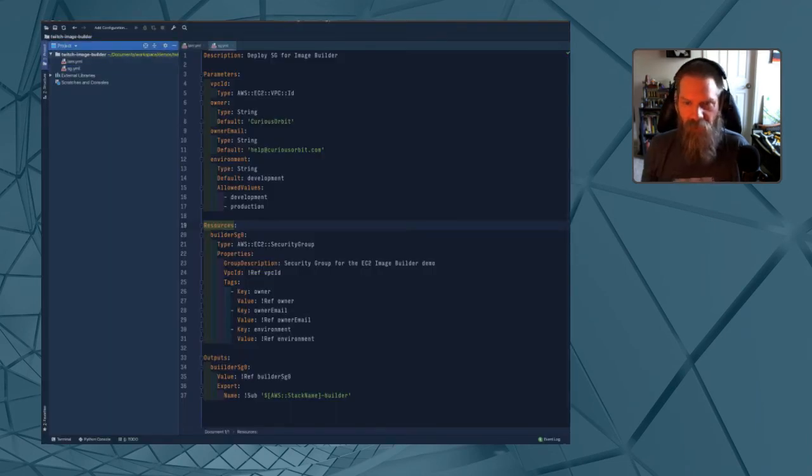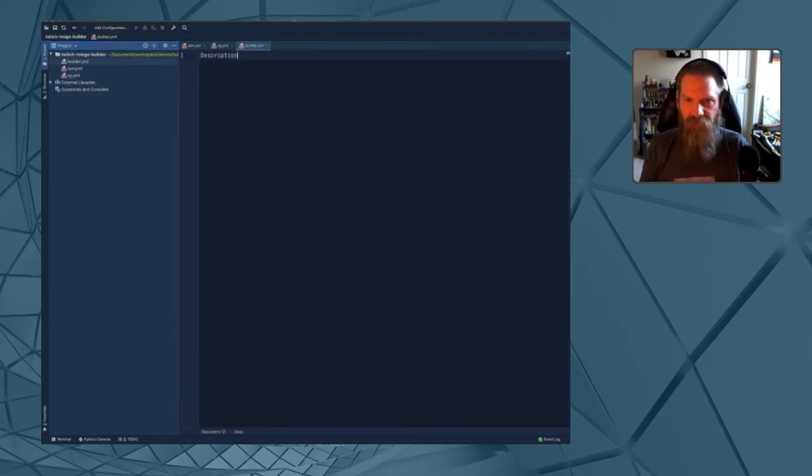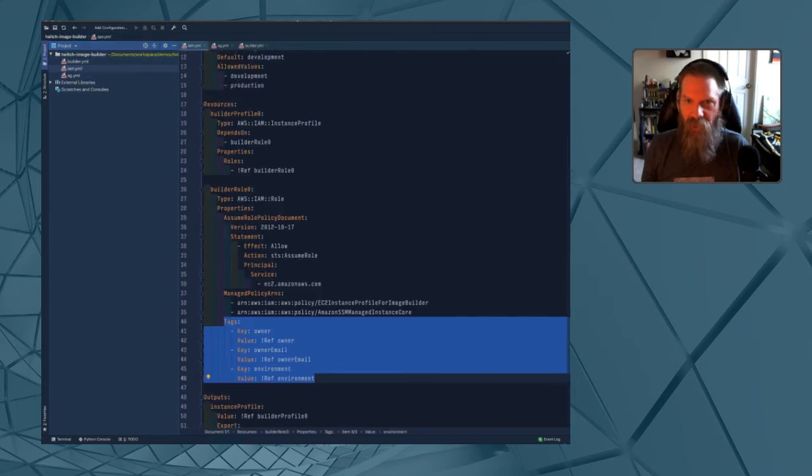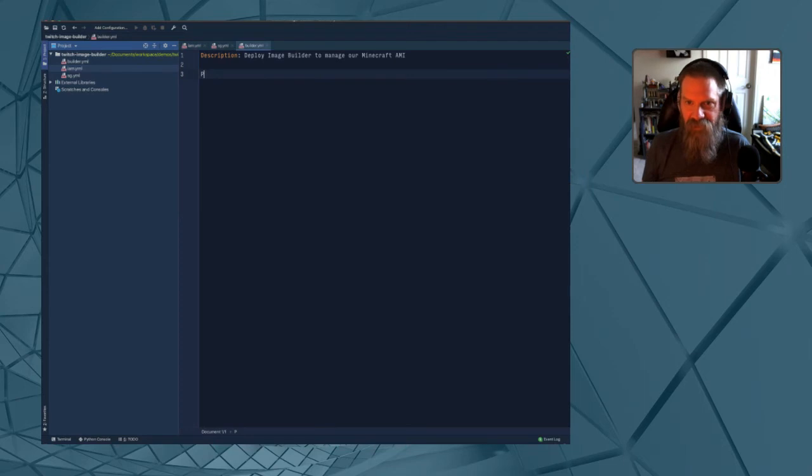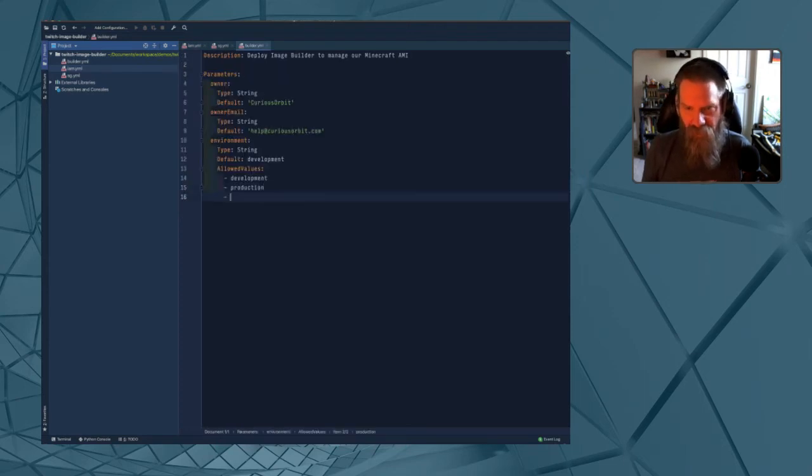Create a new file. We'll call it builder, and we'll give it a description. Okay, we'll just steal from our parameters again, out of our IAM profile. We'll add to these as we need them, but I would just like to start with that. And then resources, plural, is where we're going to go.